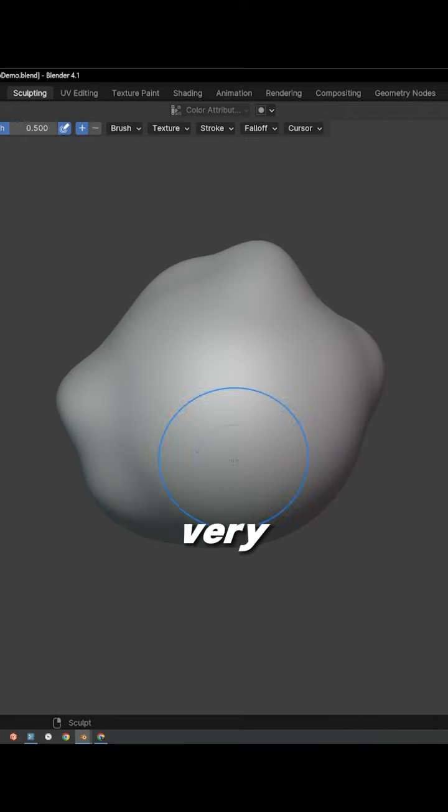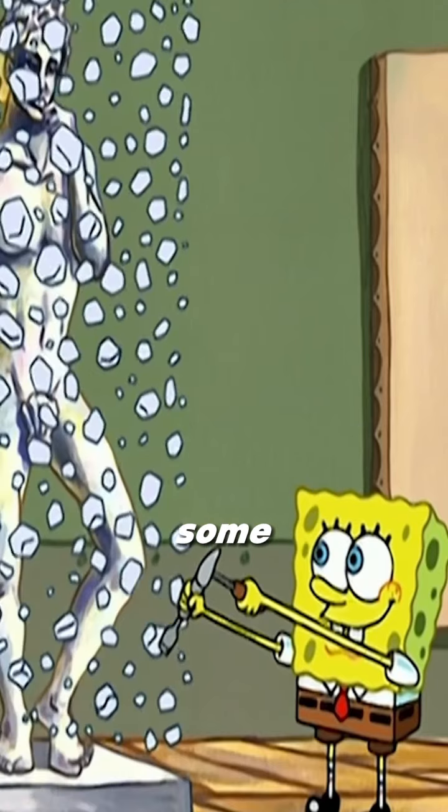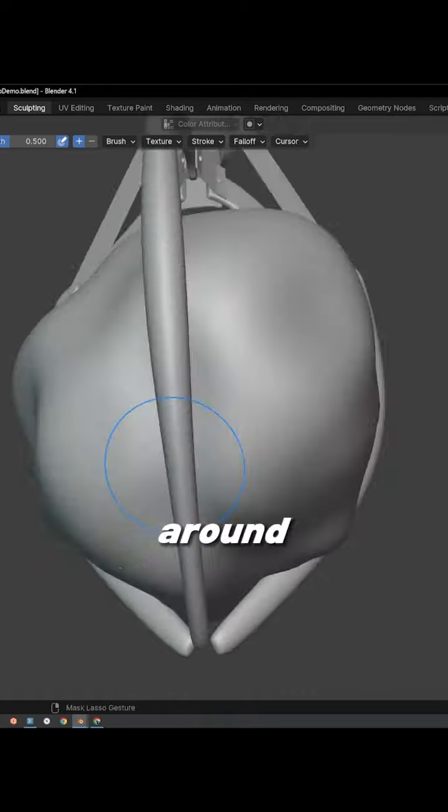Now, this doesn't look very blobby, so use the sculpting tool to create some shape. Maybe shape it to deform around the arms of the claw.